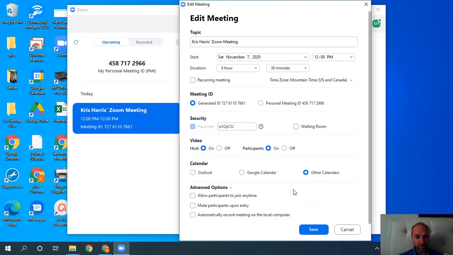Here's some advanced options. You can allow participants to join anytime. I usually click that. That means if they get on before the host, they can join the meeting. Mute them when they come in. That's kind of nice. So if you have a meeting and you want people to come in already muted, so it's nice and quiet, so that the teacher who's teaching doesn't have to talk over somebody who's talking in the background or doesn't realize they're muted. That's kind of a nice feature. This one is automatically record. I've never hit that one. That would record the meeting as soon as you start it.